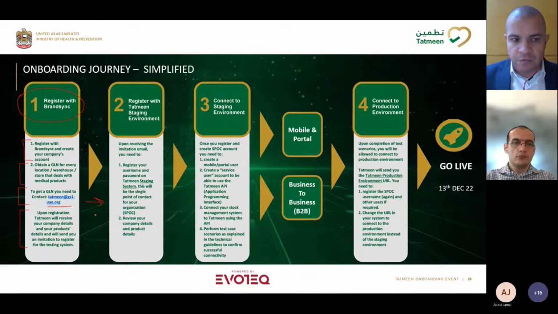Now, I would like to pause here for a bit. You're not required to register products as a hospital. Registration of products is done by the manufacturer and or their licensed agent in the UAE. So you only need to focus on making sure you as an entity are registered with BrandSync and you acquire the GLN which is needed.